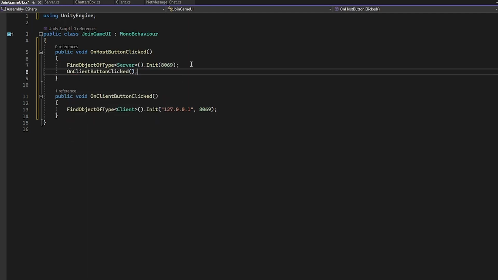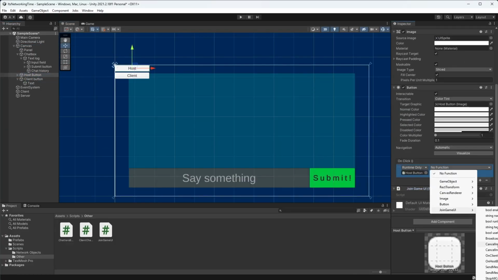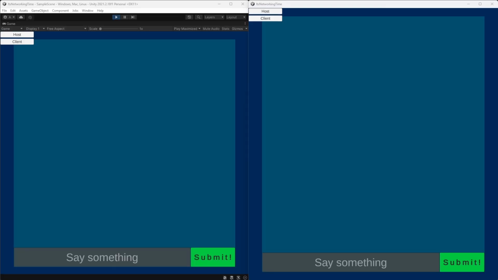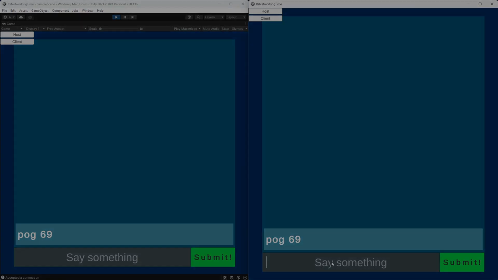Right, finally we're almost there. We'll create the buttons, hook up our script, and make sure we've got our client and server in the scene. If we have two games running side by side, join the game as a host on one and a client on the other, we click in our text box and drop some knowledge. And just like that, we've got a multiplayer game.